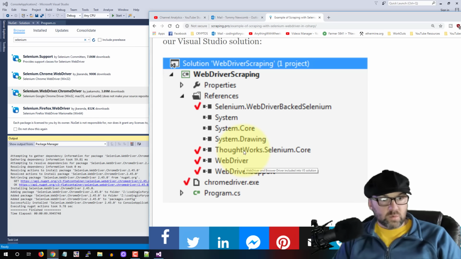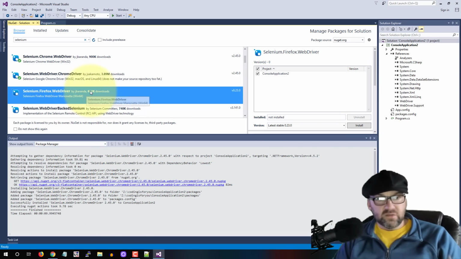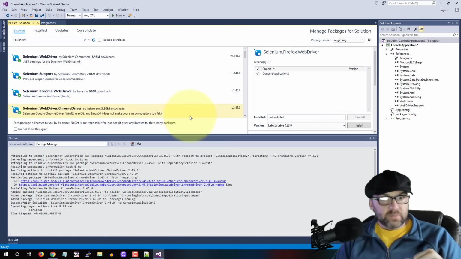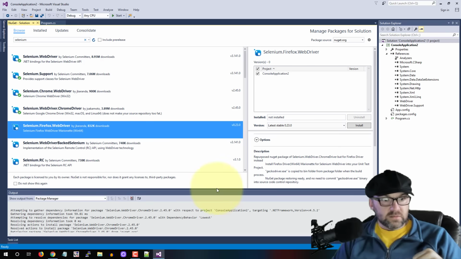Now the Selenium.core, I'm wondering about that. There's Firefox, if you wanted to use Firefox as a type of browser. Let me close this down. WebDriver backed Selenium. Is that what it said? It said WebDriver backed Selenium. There it is right there. So let's get that one also. I've got WebDriver support, Chrome WebDriver, Chrome driver, WebDriver backed Selenium. Okay, so I think we've got it. I'm not sure yet, but let's go ahead and give it a try and see if it works.